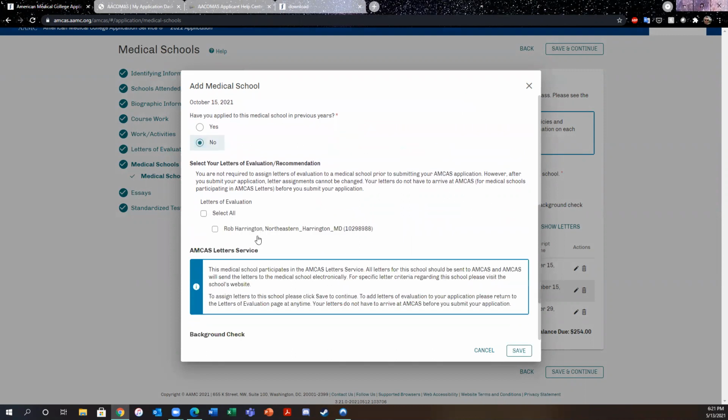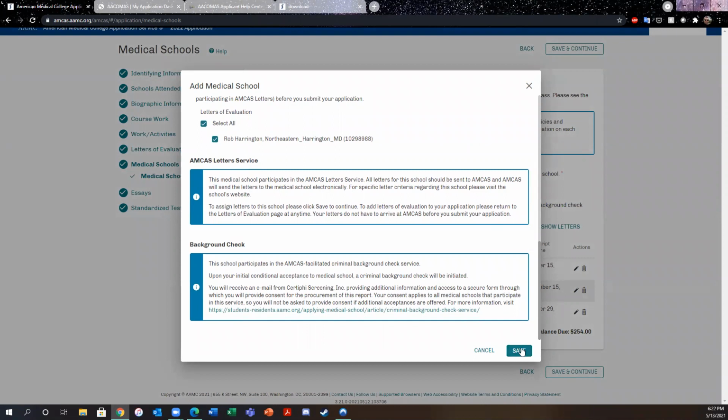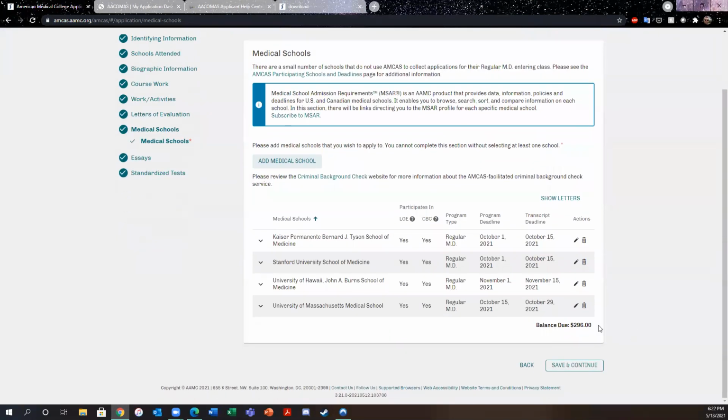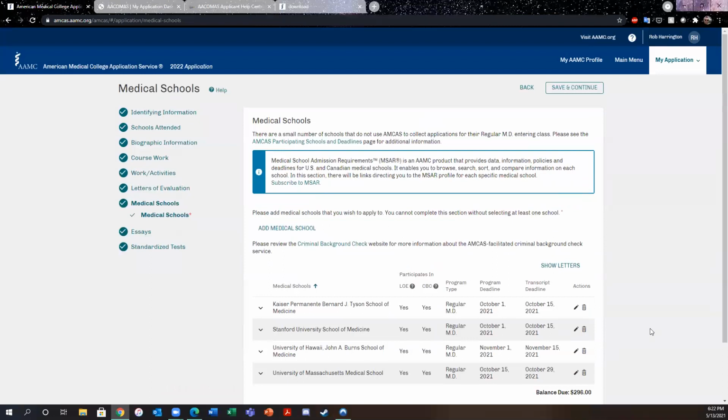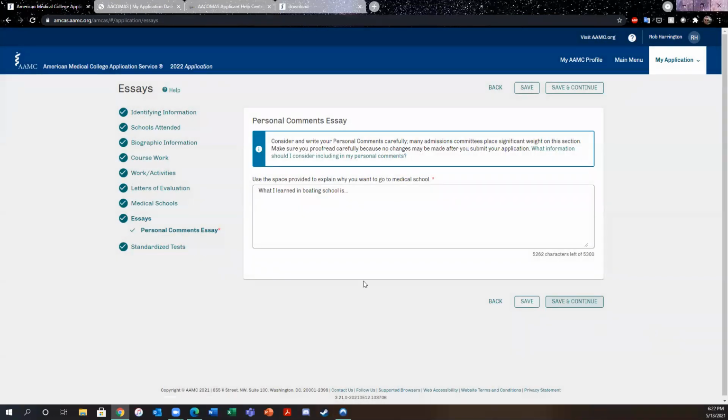And this is where all the letter requests that you've put in so far are going to show up. So hopefully you'll want your committee letter sent everywhere. And then if you have several other individual evaluators, and maybe one specifically is for Stanford, this is where you can click that off and let them know that you want that sent there. You just wouldn't select that for the other schools you're applying to. And my balance is growing.